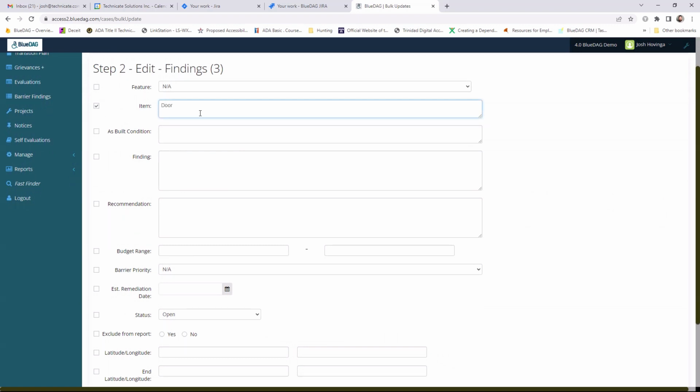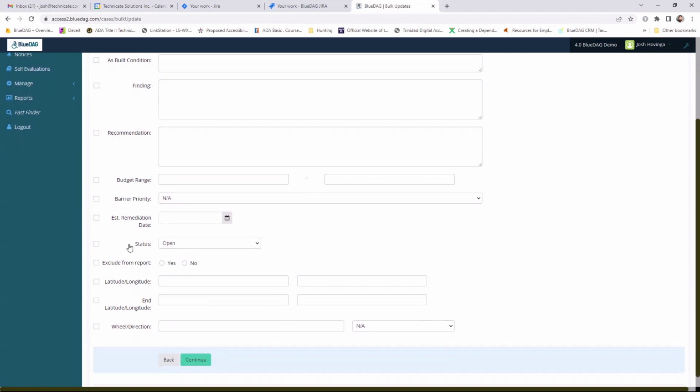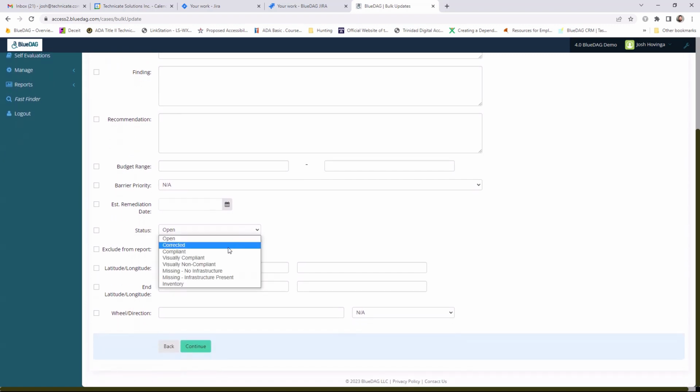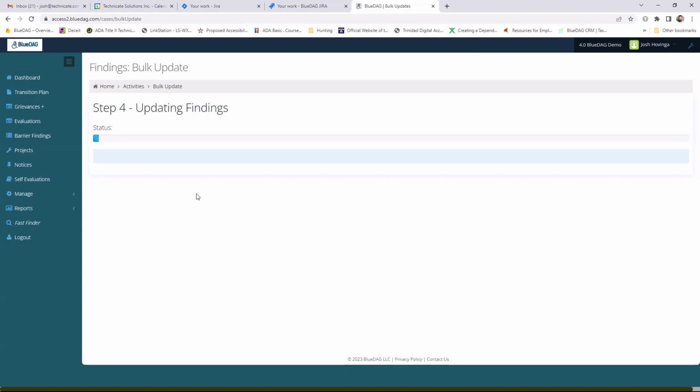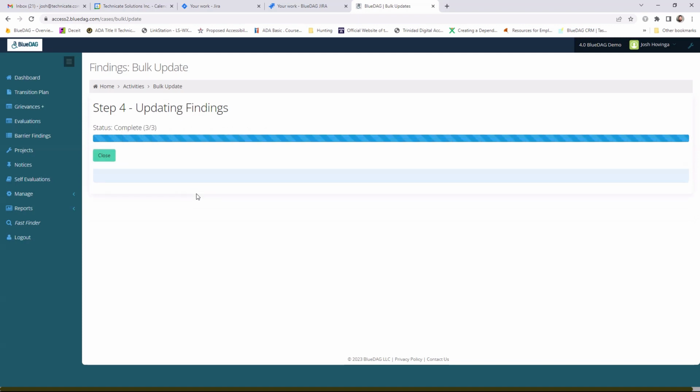I'll change the item field to Doors. I'll also change the barrier status to Corrected. I'll click Continue to get a preview of the changes. As before, I can click Back if I need to modify anything. I'll submit this bulk update, then close the progress screen when it's complete.